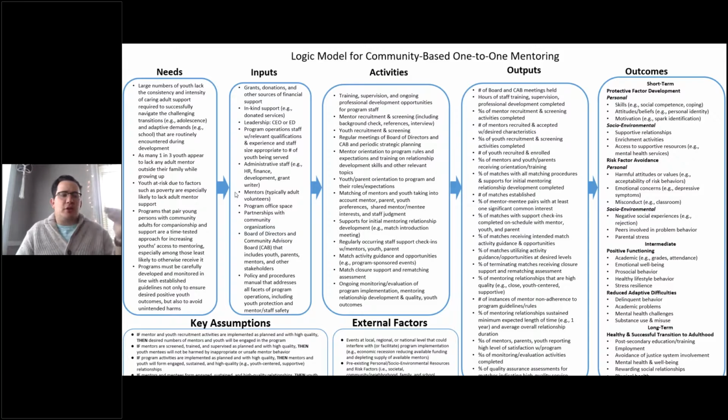Then you have your inputs. So financial, grants, donations, in-kind support, leadership, program staff, your mentors, partnerships, all different kinds of assets that you bring to the table. And then activities, so training and supporting mentors and staff, recruiting and engaging with young people, mentor orientation, the matching process, match closure, guidance, all sorts of things like that, which then leads to outputs.